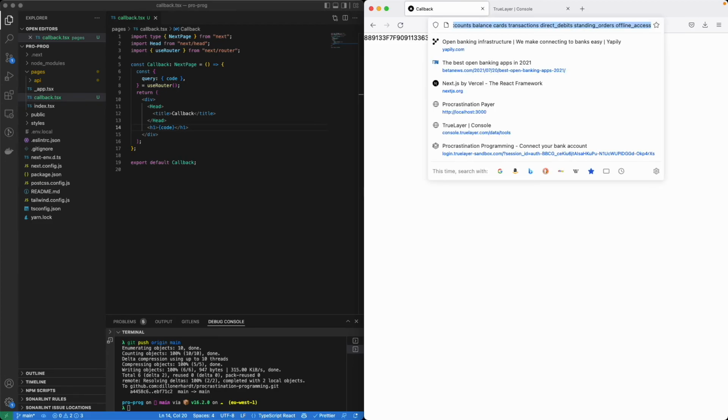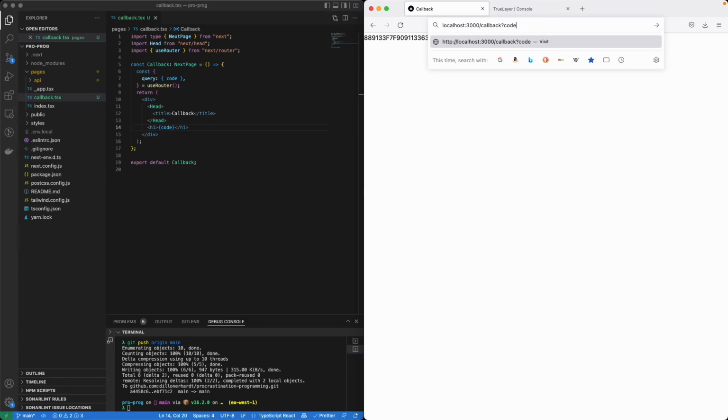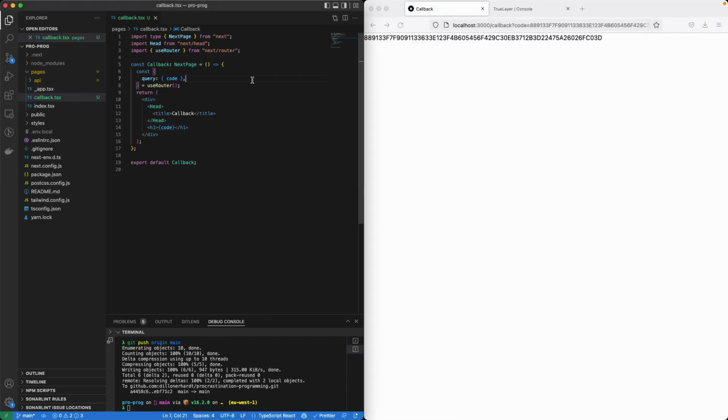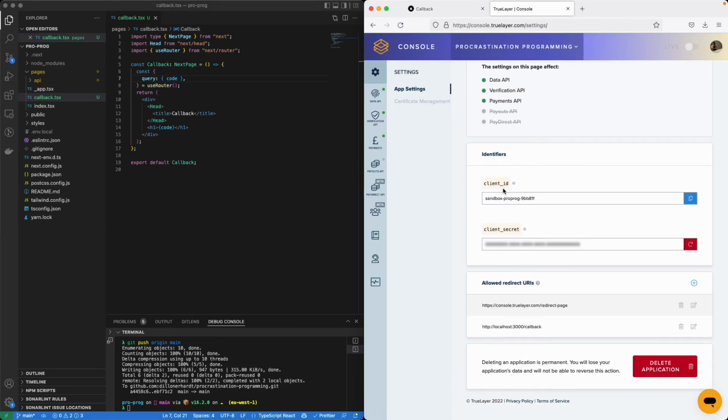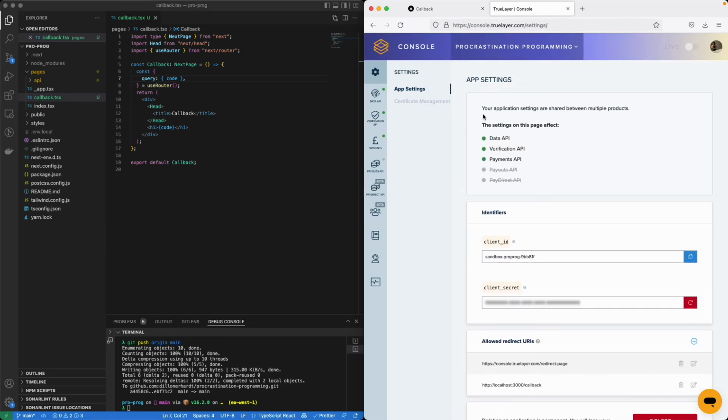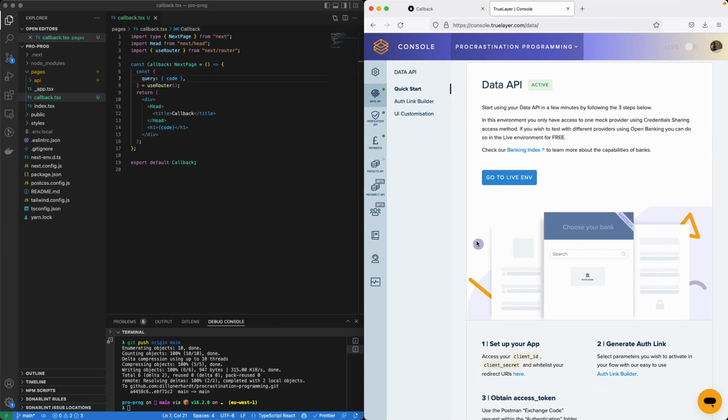Let's just double check what happens if we don't have a code passed. Cool, nothing's displayed, but no errors, nice. So we've got this code. Now, with this code, we can call into some of the other APIs and start getting some information back. So we want the data API.